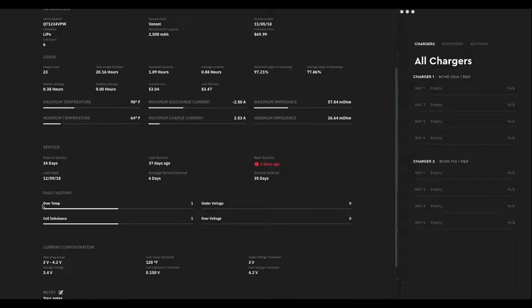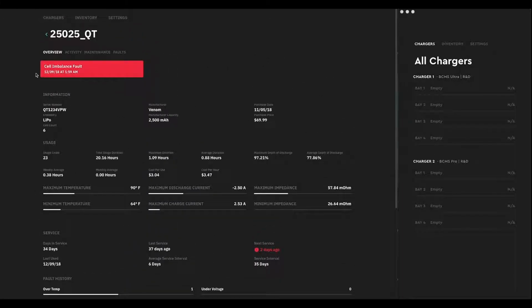Next, in the fault section, we are given a summary of all historical faults that have occurred over the life of this pack. These faults may be those that are acknowledged or unacknowledged. Should we have any unacknowledged faults, as we direct our attention to just above the information section, we are given a notice in red which signifies this unacknowledged fault. By clicking on this fault warning, we will be taken to the activity where the fault occurred.